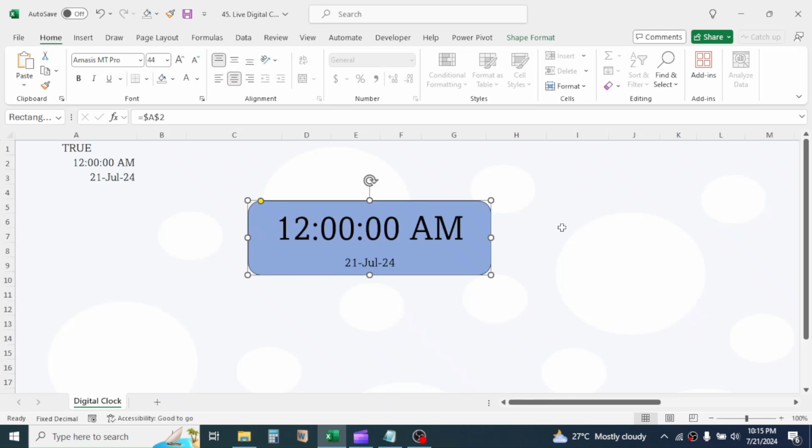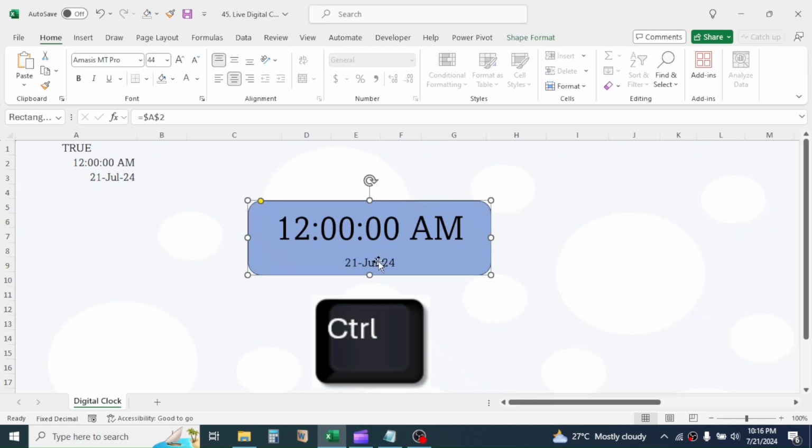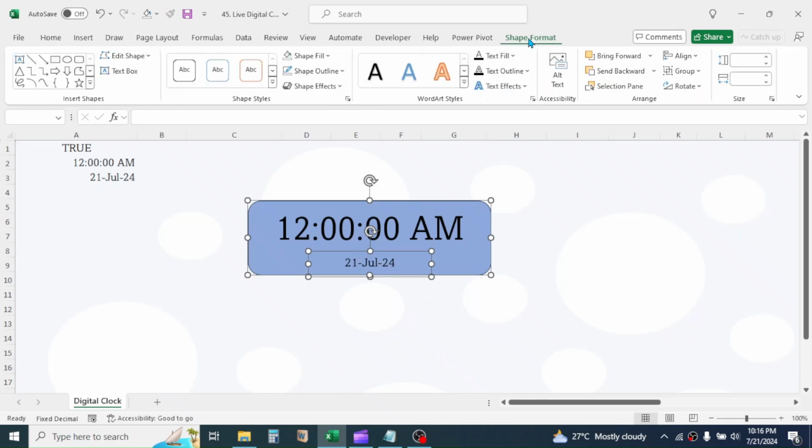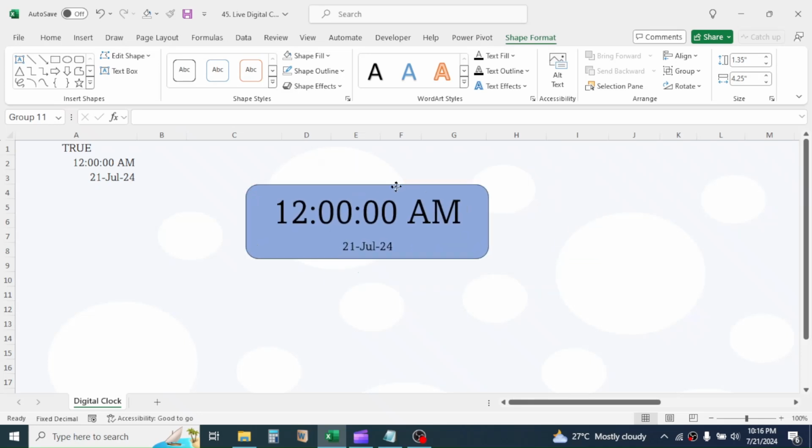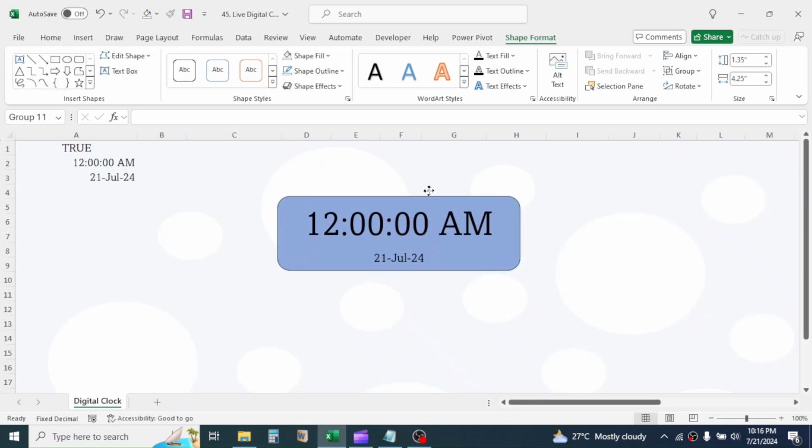Now select the shape and text box together. Press and hold the control key, then click. Click on Shape Format. Click on the Group option. Now, if you move the shape, both move together.